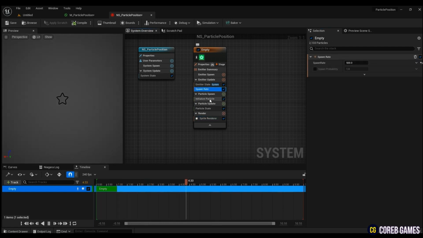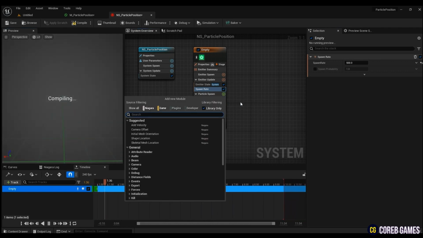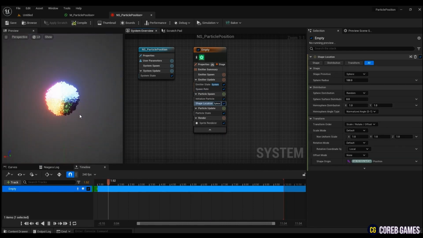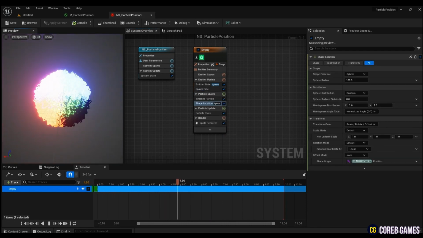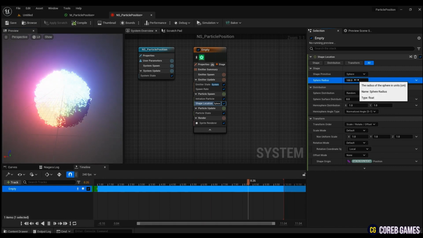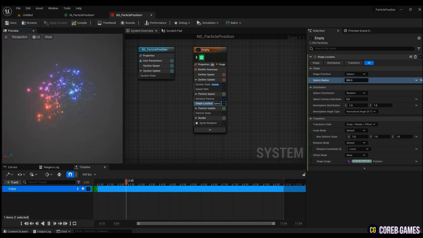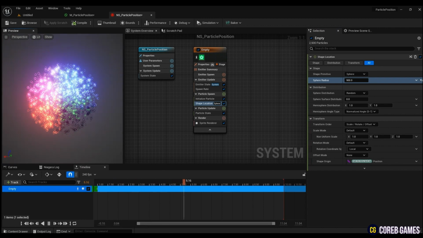In order to see the color change according to the location of the particle, after creating a shape location, input the desired size to sphere radius. Now, if you look at the preview, the color is expressed differently depending on the location of the particles.